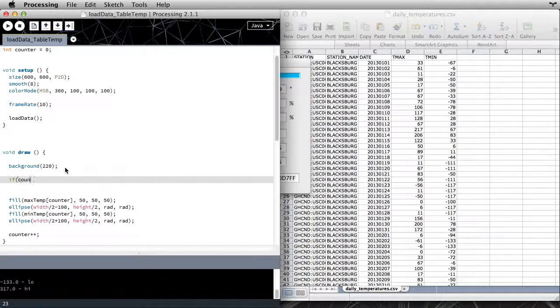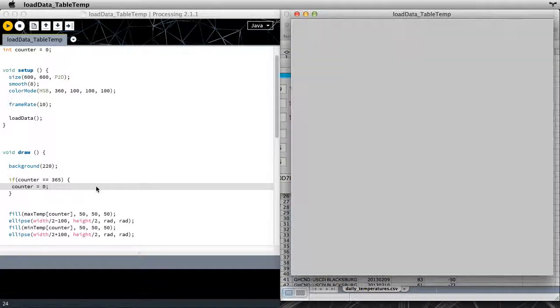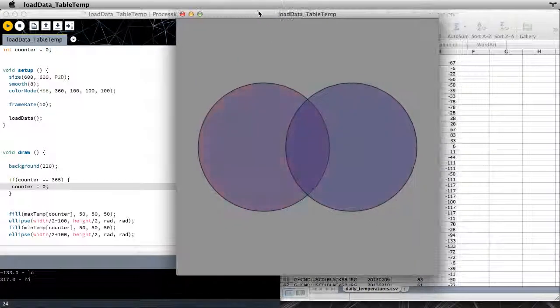if counter equals 365, is that what we want to do? Yeah, 365, because it's going to count 0 to 364. Then we want counter to be 0. Okay.